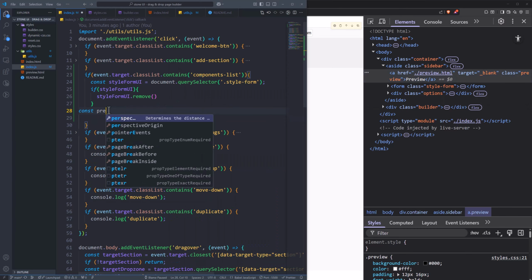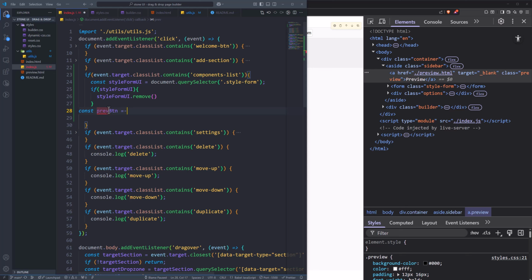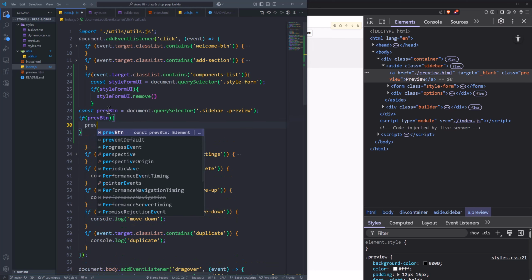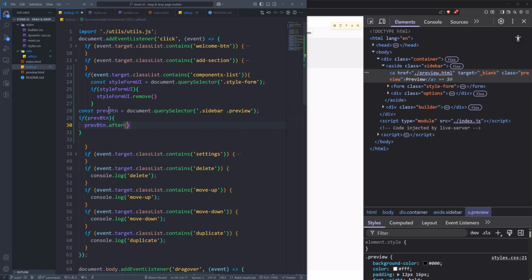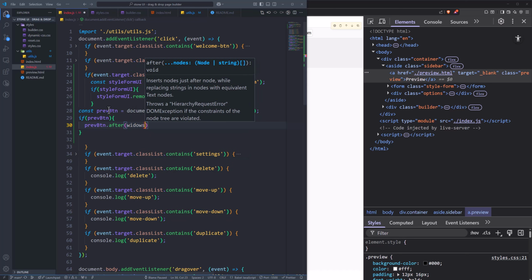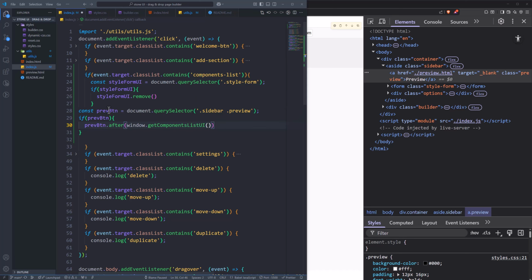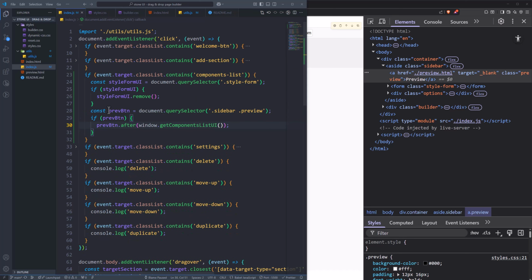So let's get the preview button. Document.querySelector, it's inside the sidebar, and then we have the preview button. Add a space, it's not in one div. So if we find the preview button, what we want is to add previewButton.after, we will add window dot that function, we will call it, and it will return that UI. And one more thing, let us test it and then we will fix this one.